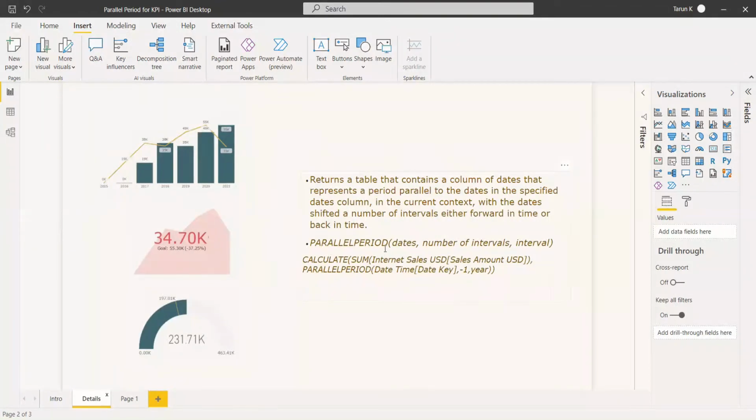The syntax for it is PARALLELPERIOD, dates, the number of intervals, how much you have to go back or go forward, and then the interval, that is year, month, or quarter. So if you are giving that parallel period in the current context, like calculating the sum of sales, and you give the parallel period date and -1 in year, that means exactly 1 year behind. It will calculate the value and give it to us.